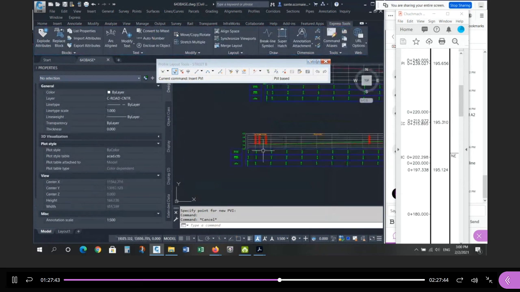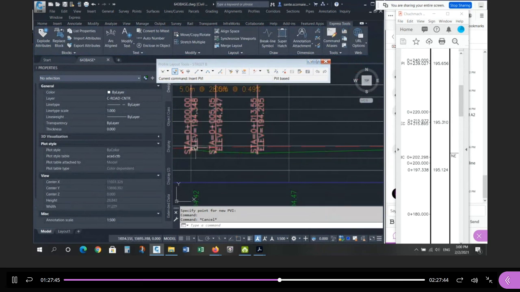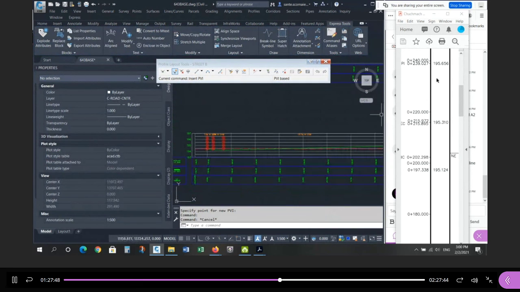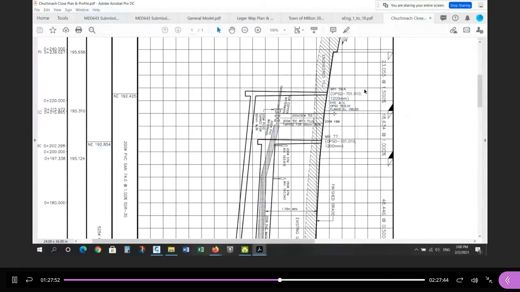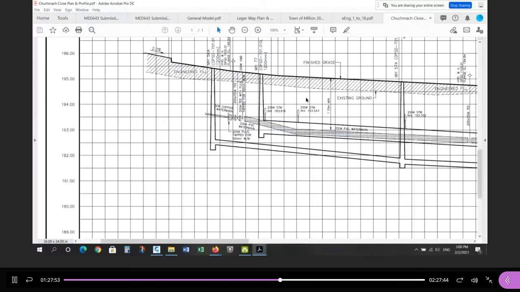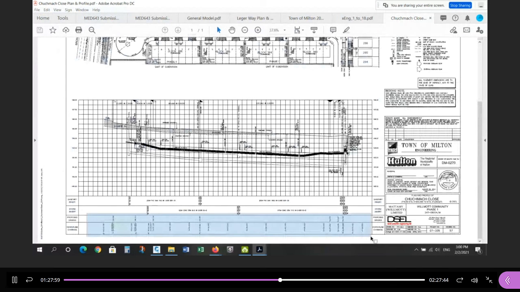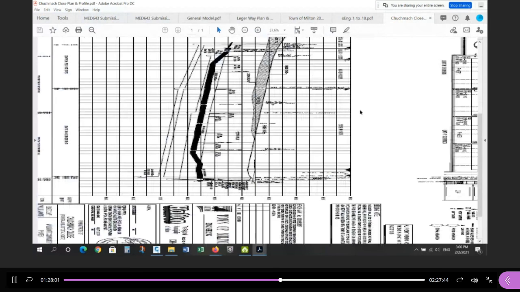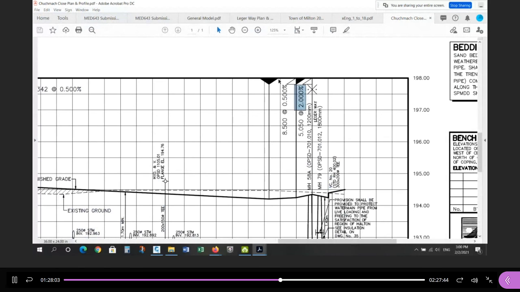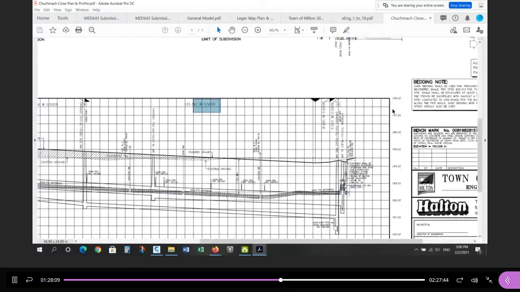Okay, so I've recreated that profile. So it comes down to a low point and then it comes up. Now the way to check it is to look at the slopes. So let's look at this. The station elevations are down at the bottom, but up here you can see 2%, 0.5%. They're both down, right? 2%, 0.5%, and then the next one is 0.5%.